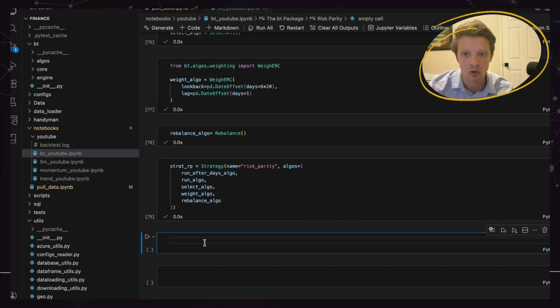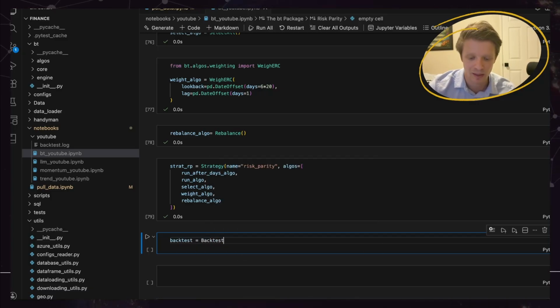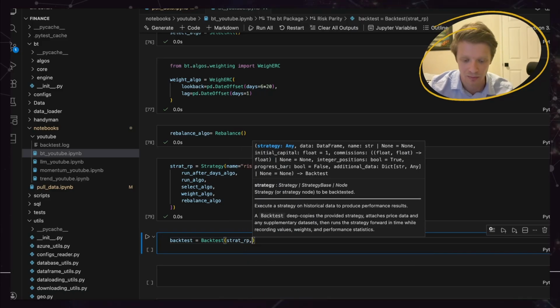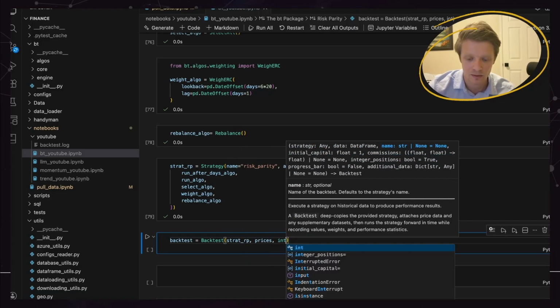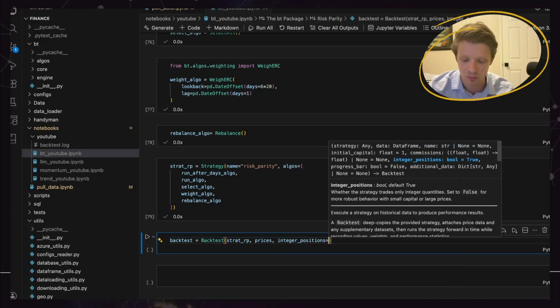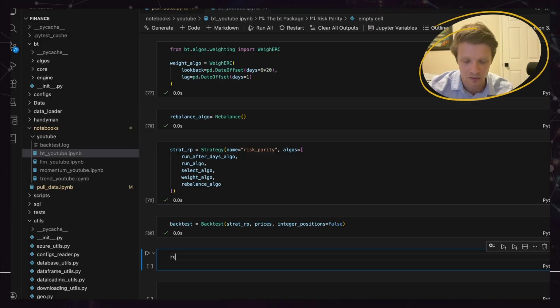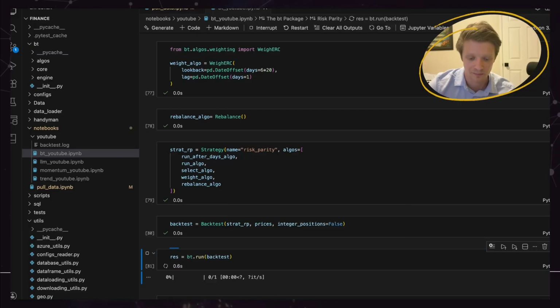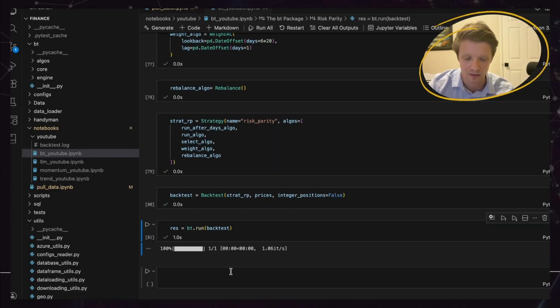All we now have to do is create our backtest. So we say backtest, and we want to use our strat RP. We want to use our prices again, and we allow non-integer positions. And lastly, we create our result object, and we do that by running our backtest. And that's already it. You already see it ran in under a second again.